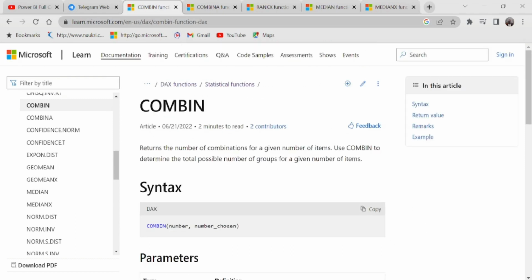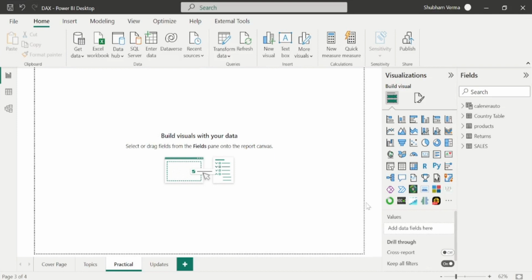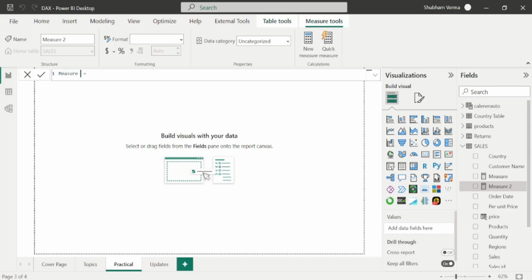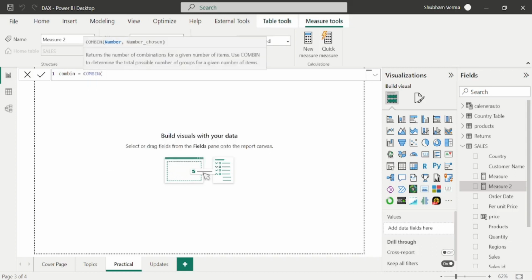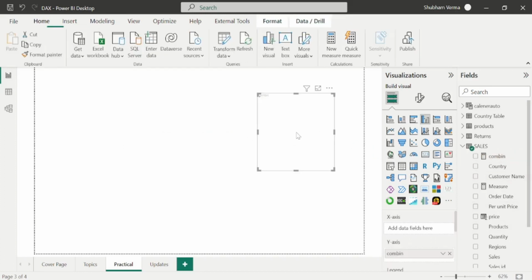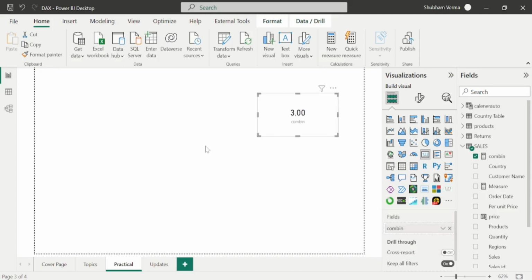So let's go to Power BI Desktop and understand this concept practically. I will simply go here and click on new measure, and let me rename this measure as COMBIN. And now I will write my DAX function, which is COMBIN. And here we have two parameters. Firstly I will take one random number, which is 3, and number chosen, let's say 2, and close the bracket and hit enter. So let me drag and drop this measure here and put it into a card visual. So here we can see, guys, our answer is 3.